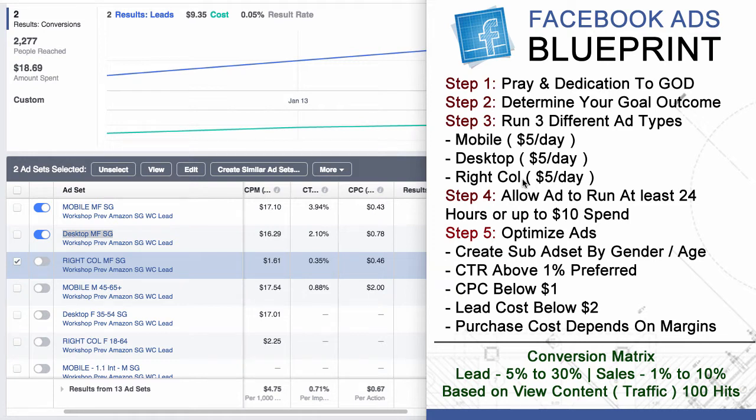and the same type of ad in general. Then I basically allow the ad to run for 24 hours or spend at least up to $10 before I make any changes. I do not normally touch it until 24 hours later or when I spend $10. Then I'll optimize using these figures here, this information here.